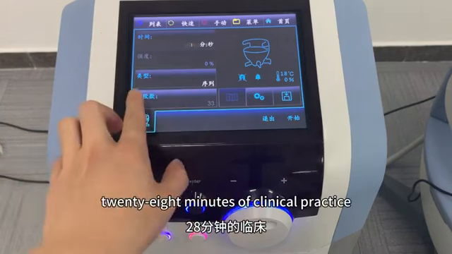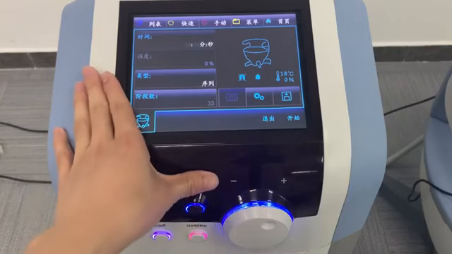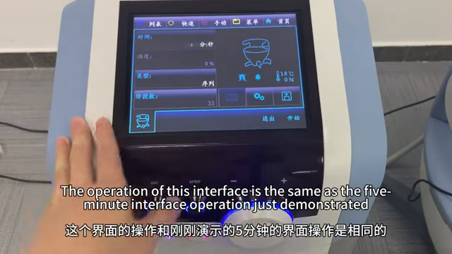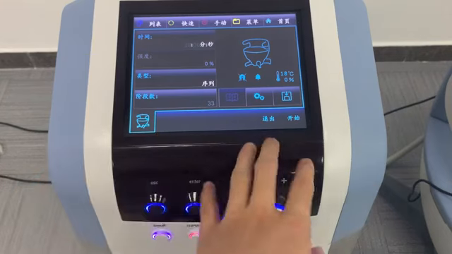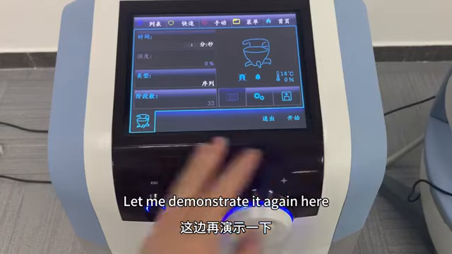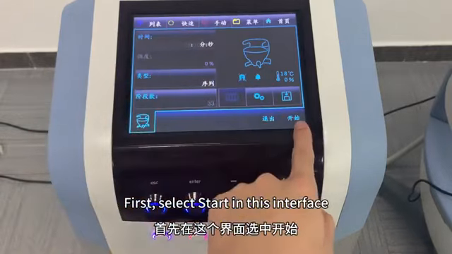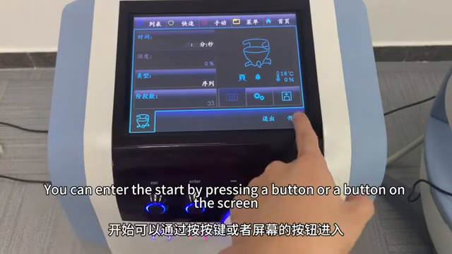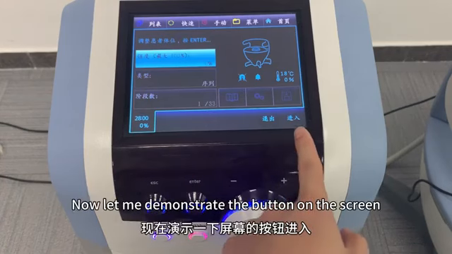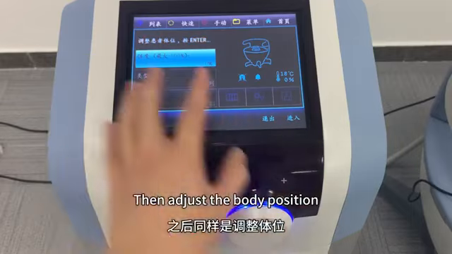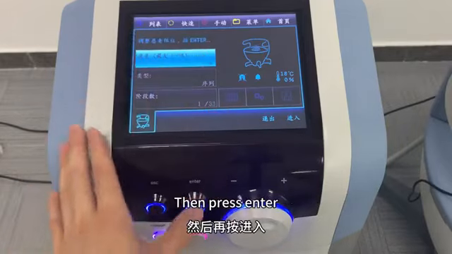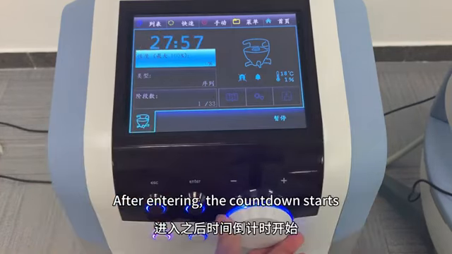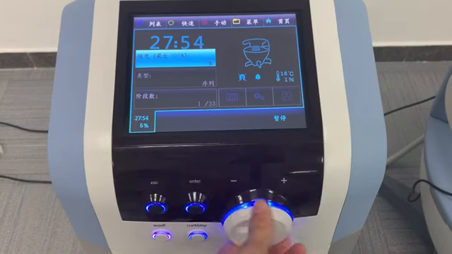28 minutes of clinical practice, 33 stages. The operation of this interface is the same as the 10-minute interface operation just demonstrated. Let me demonstrate it again here. First, select Start in this interface. You can enter the start by pressing a button or a button on the screen. Now let me demonstrate the button on the screen. Then adjust the body position, then press Enter. After entering, the countdown starts. Adjust the energy level.